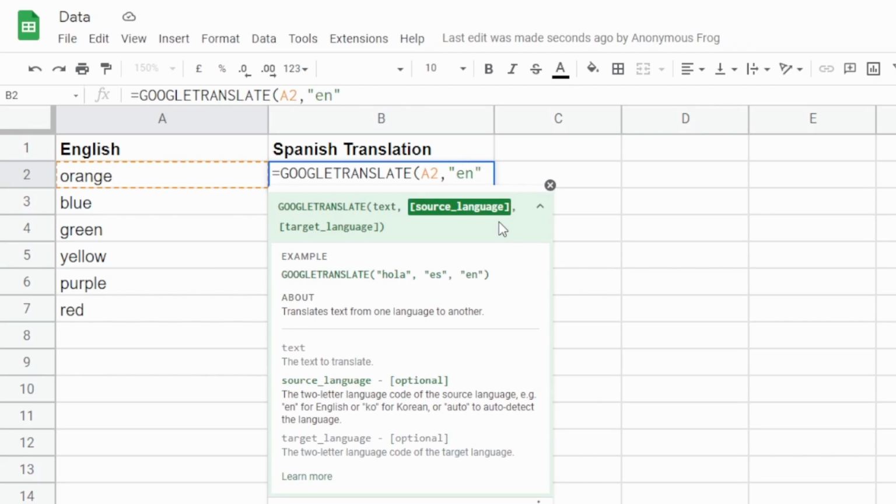And then next up, I need to specify the target language. And this is going to be ES. So effectively, we're doing the opposite to what's in the example that Google Sheets provide. And it's also worth mentioning that we could write out the text in the formula like this, but instead I'm actually just specifying the cell where the text is. And then that's the formula done.